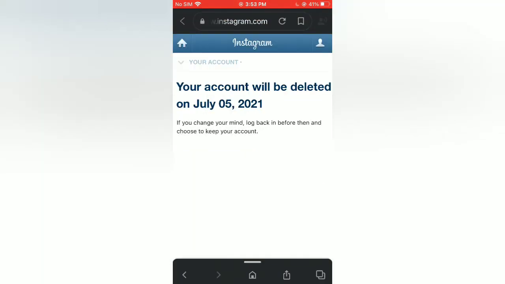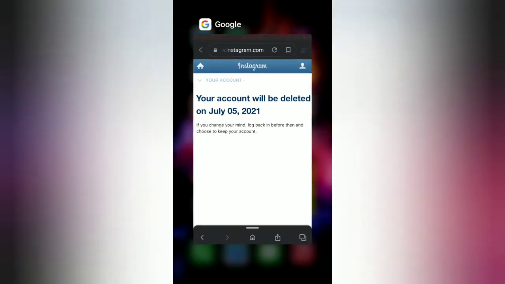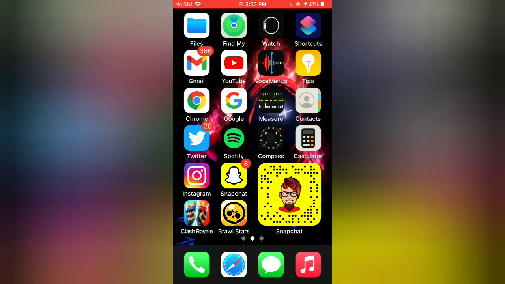You will be given a month time if you wish to get your account back. Your account will not be visible until you log in again. So that's it. You are done.